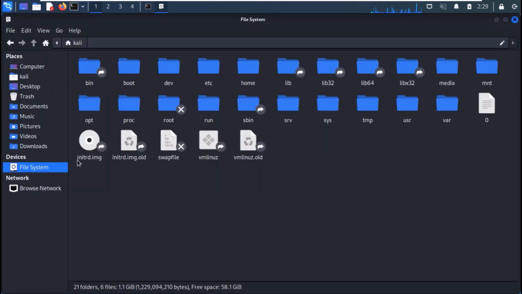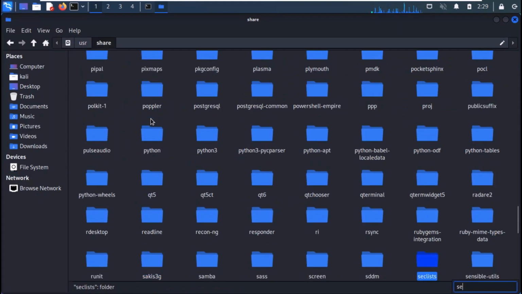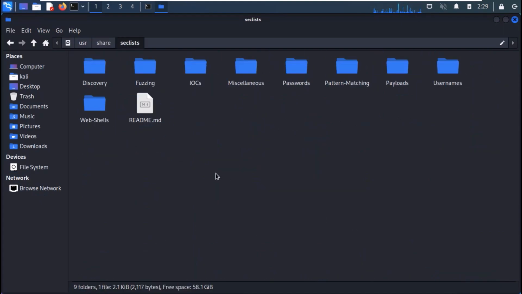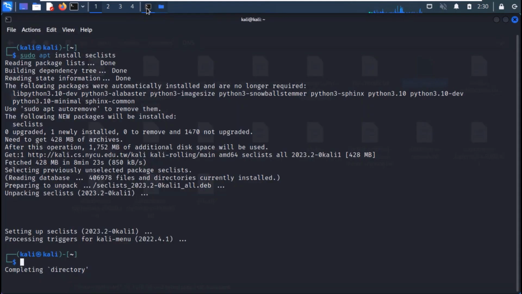You can view the word list by going into usr, share, the seclists directory. Here you can see different word lists. Go into Discovery, DNS, and here we have a lot of dictionaries for brute forcing DNS, and we will be using this fierce-hostlist dictionary.